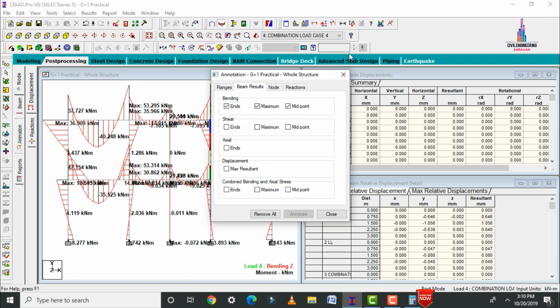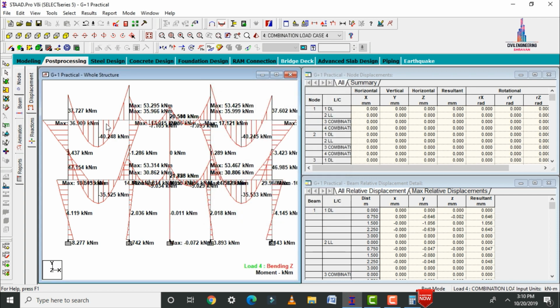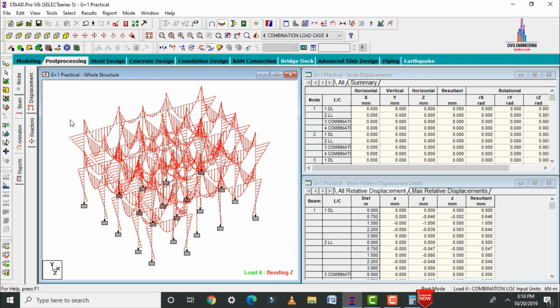Click on the annotate option. It will show you all your respective maximum moments. Depending on these maximum moment values, we need to calculate the reinforcement values manually. Otherwise, you can calculate as per the considerations in the STAAD Pro software also. You can consider these respective moments the main important part for designing any kind of structure. Okay, so click on the 3D view.